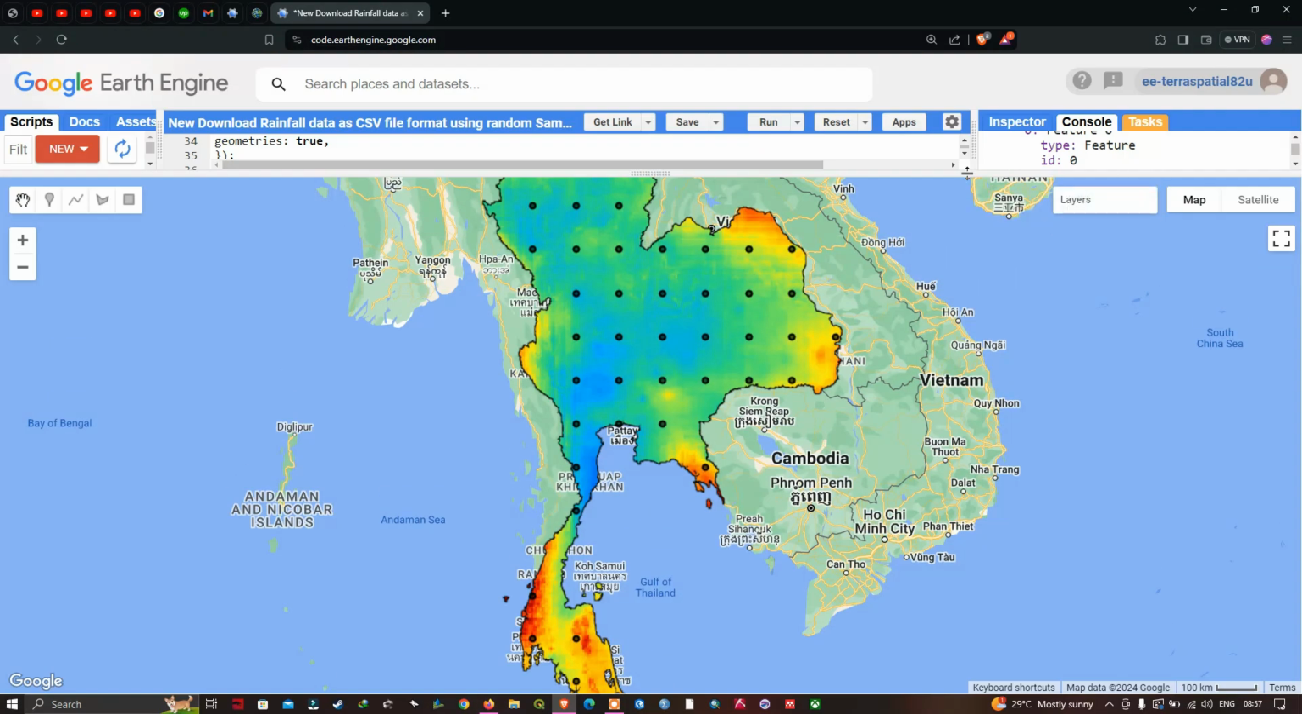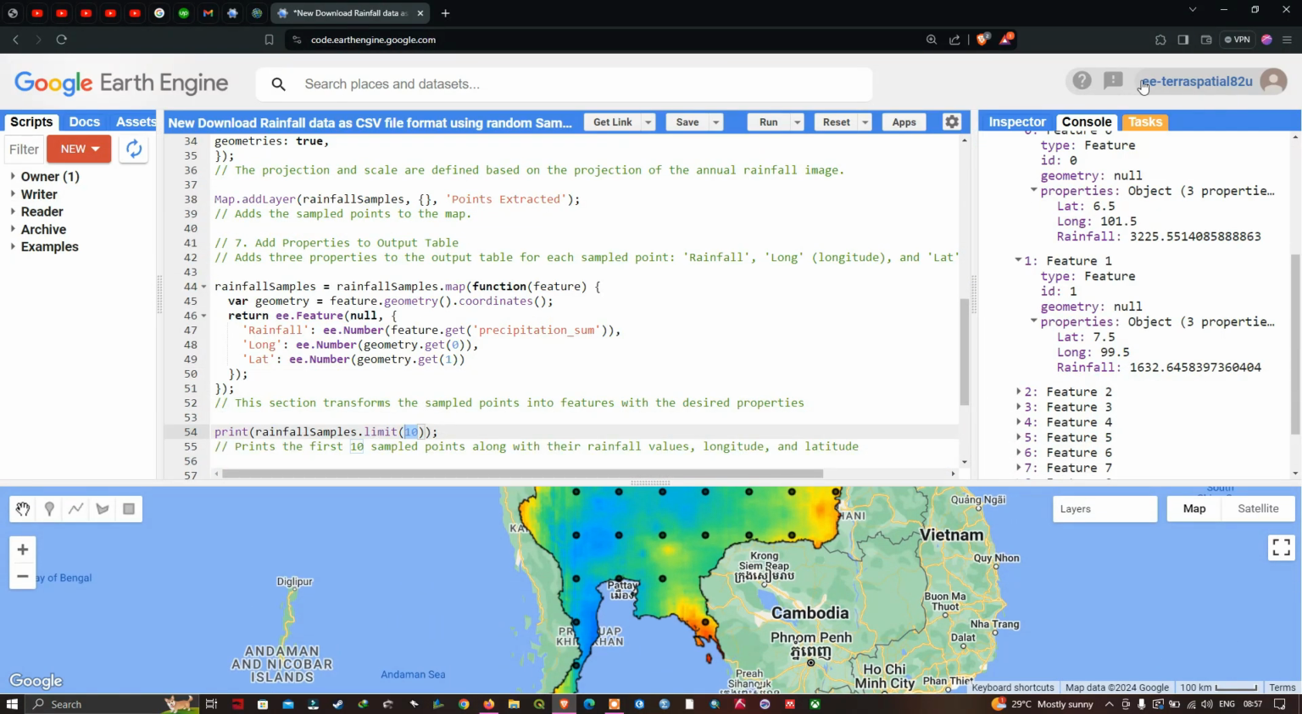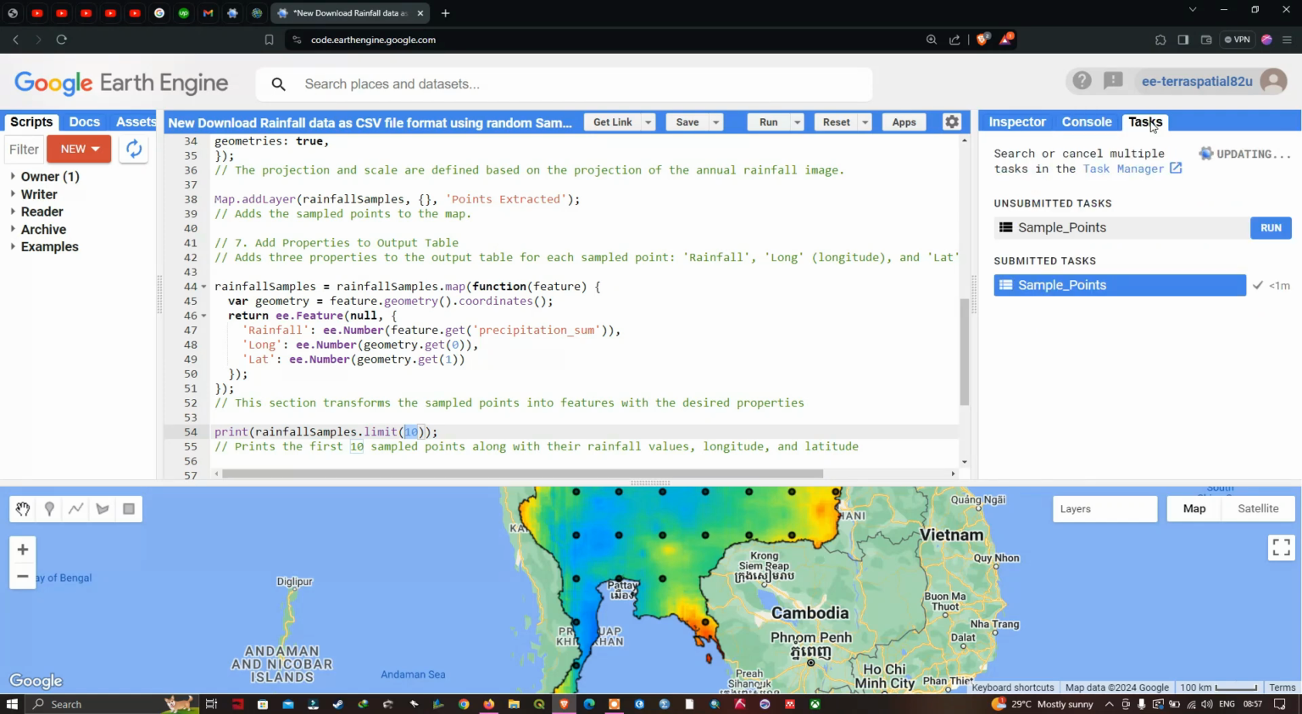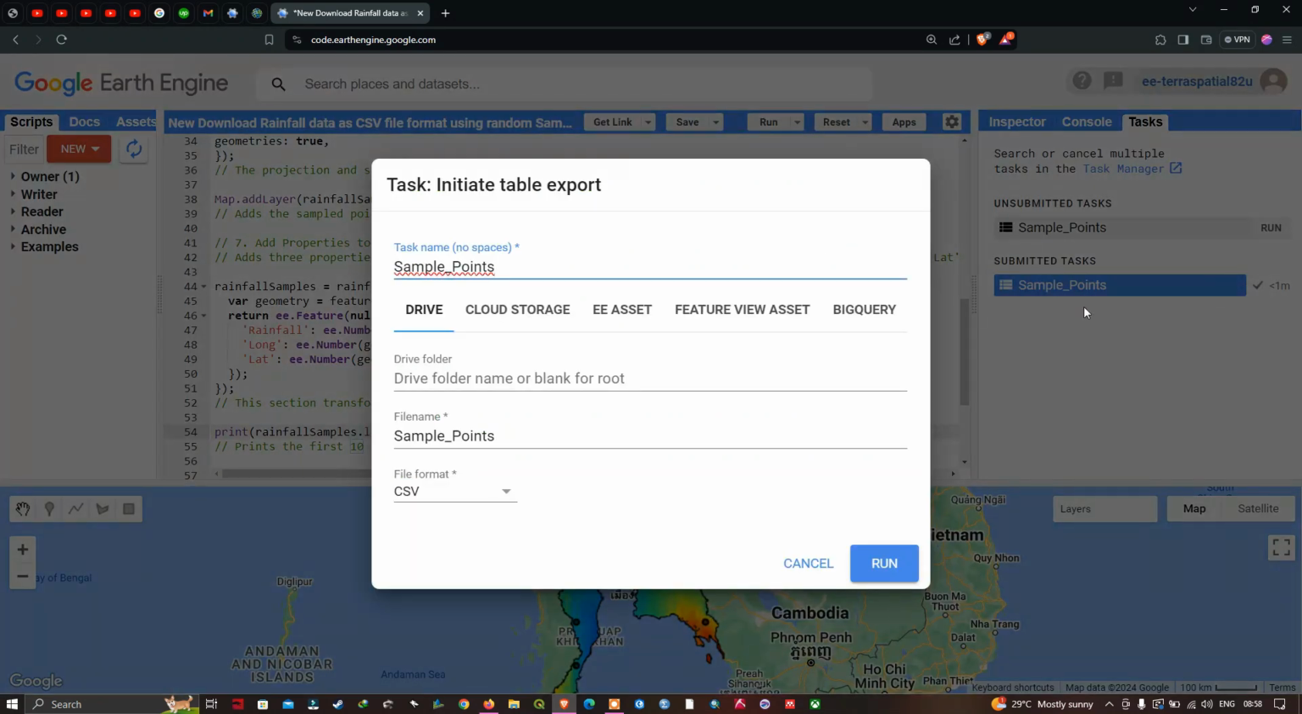To do that, we're going to navigate to the option in the task section here. We're going to click this. In that, we're going to see this particular task called an unsubmitted task, that is we are going to export our rainfall data as a CSV file. For that, we're going to click this option called run. Once you do that, a window pops up saying initiate table export. The file name is sample points and the file format is CSV.